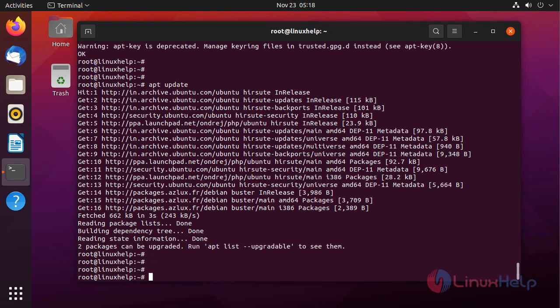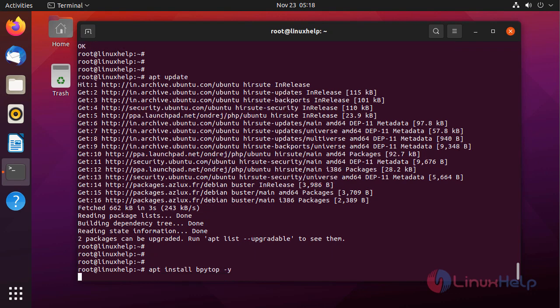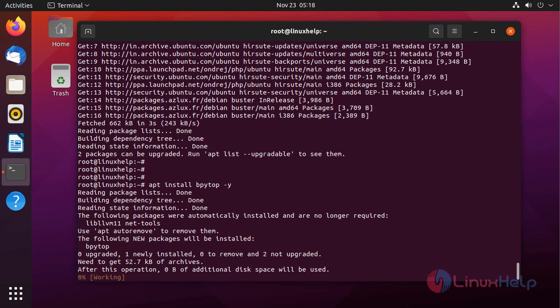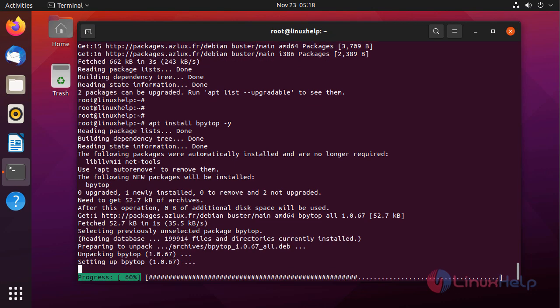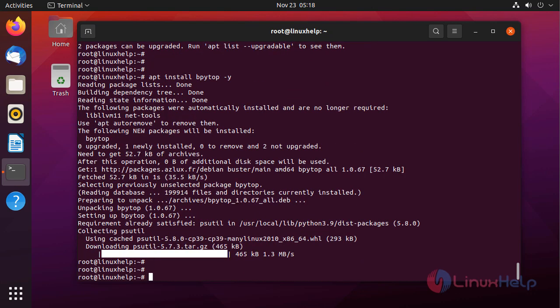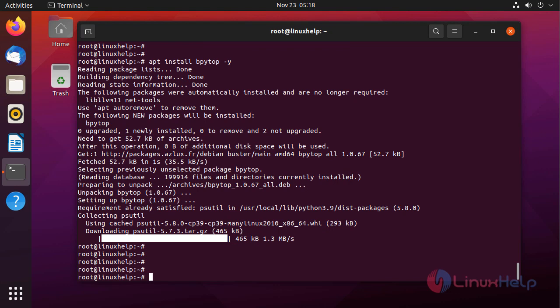Next, I'm going to install the Bpytop by using the following command. The installation is completed. Now I am going to run the Bpytop by using the following command.